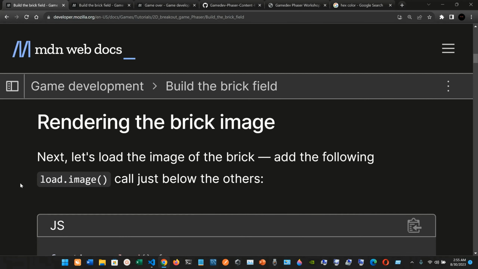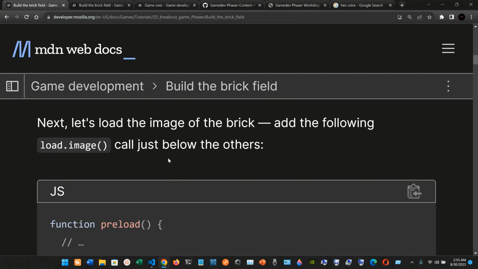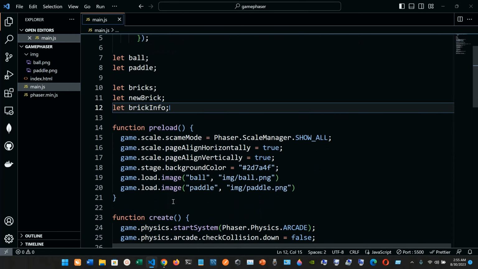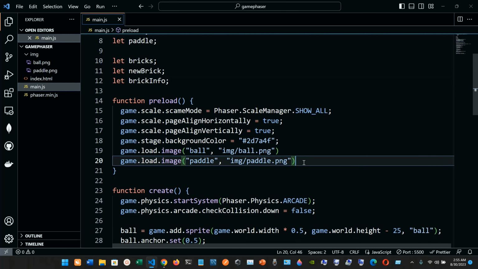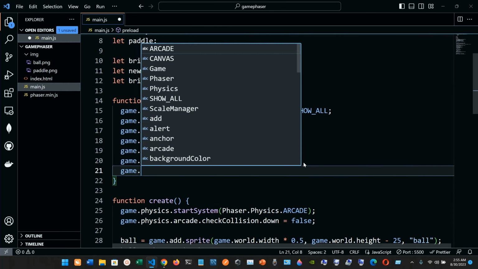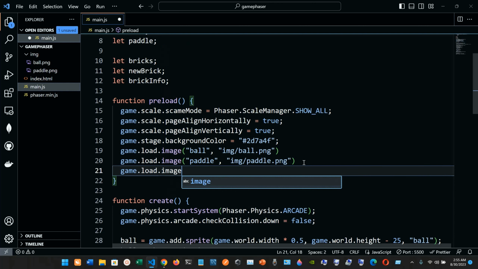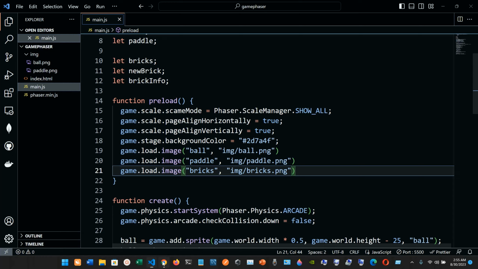Rendering the brick image. Okay, next let's load the image of the brick at the following load image call just below the other. So again, that's pretty much easier, as we did that. It's gonna be in the preload, and it's gonna be the same. It's gonna be game.load.image, open parentheses, and it's gonna be brick, inside of the img folder, brick.png like this. Okay, so let's compare it. Again, load.image brick, brick.png. I keep saying bricks, and it's just brick.